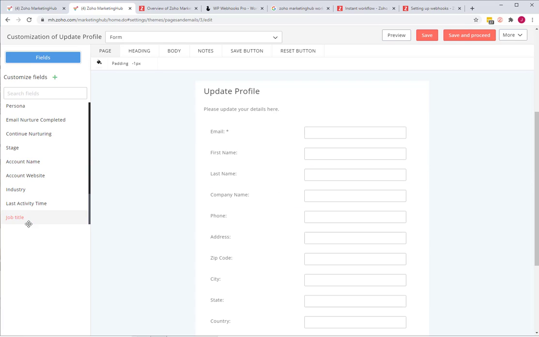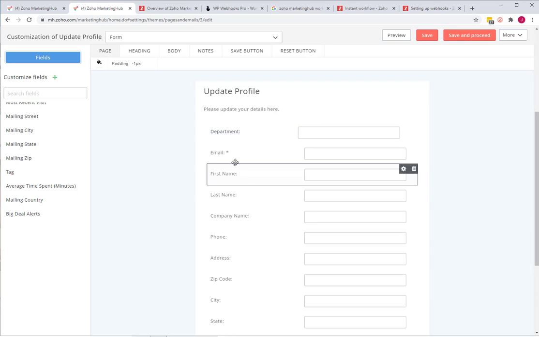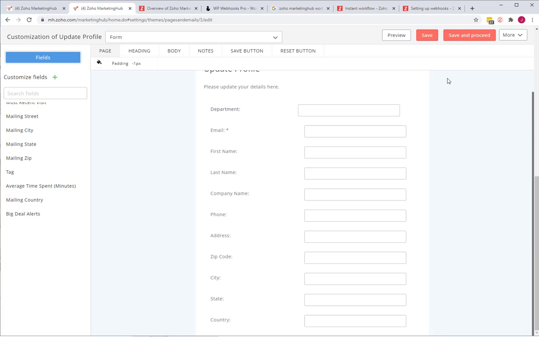And you can see over here, I do have all of my custom fields. I can just drag these over here. So if I want to know what department people are in, I can ask them to add their department. And so when they are filling out this form, they put in the department, it will then be updated into Zoho Marketing Hub. And if you have Marketing Hub connected to CRM, it should automatically populate to CRM as well.